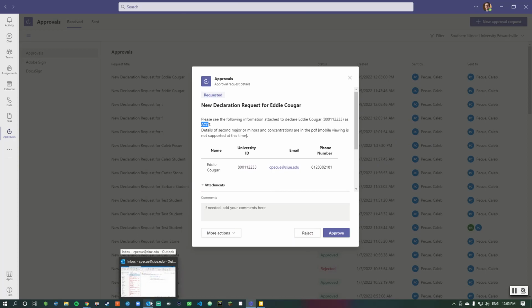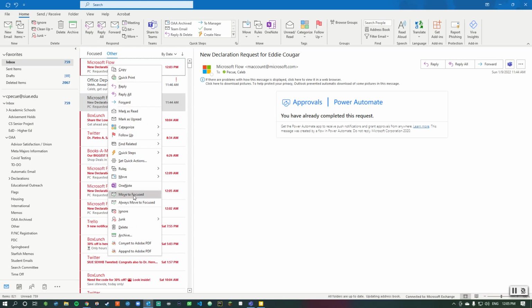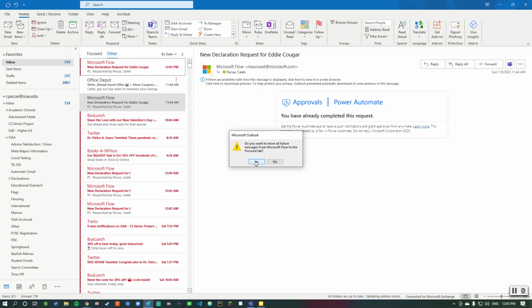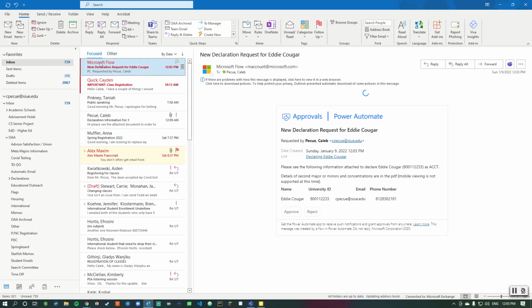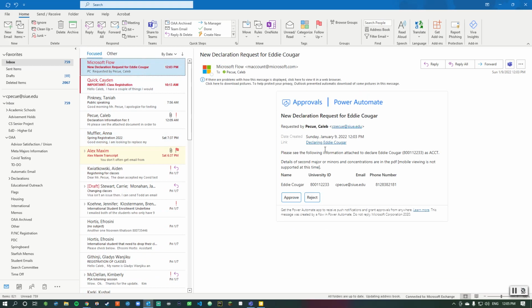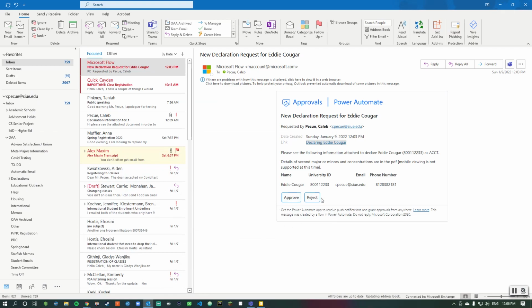And so let me pull that up. At first, these emails are going to go into your other folder within Microsoft. You want to right click on it and say always move to focused. That should keep the Microsoft Flow emails coming into your main email so that you're getting those notifications. And in here, I can see the same information. It links me to it again, and it gives me the option to approve or reject from here. It doesn't matter if I do it in Teams or in my email, it works the same.